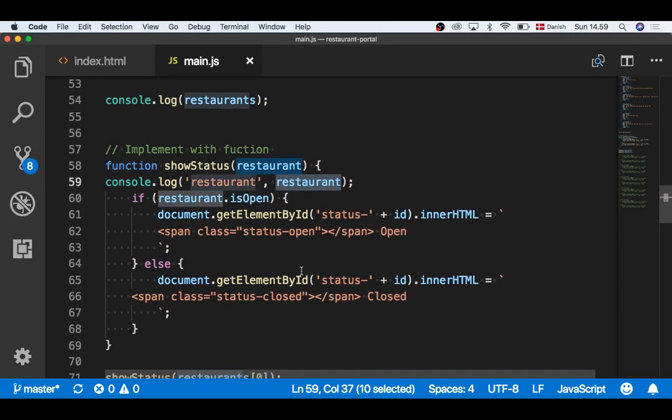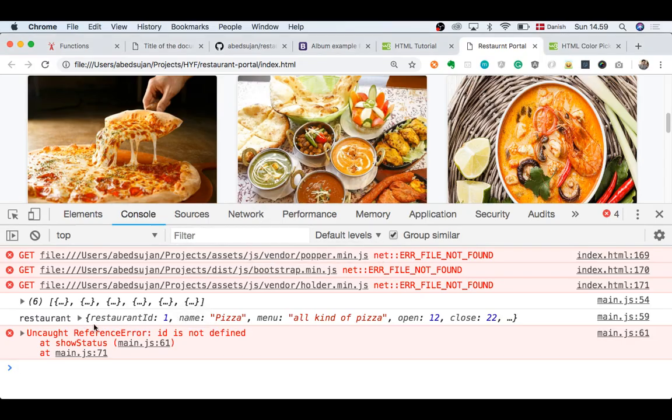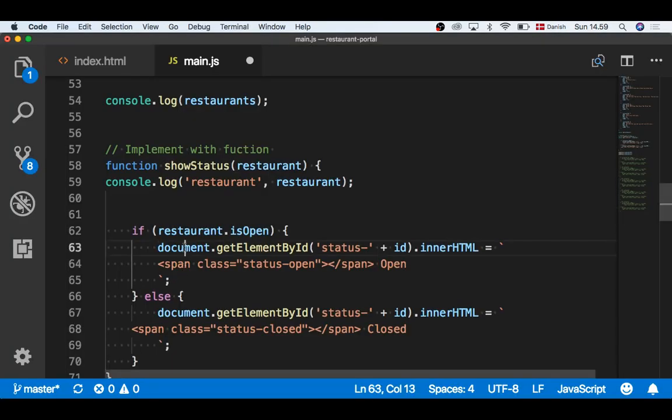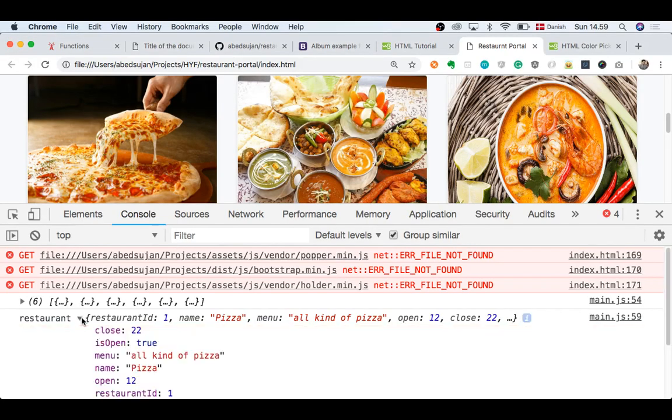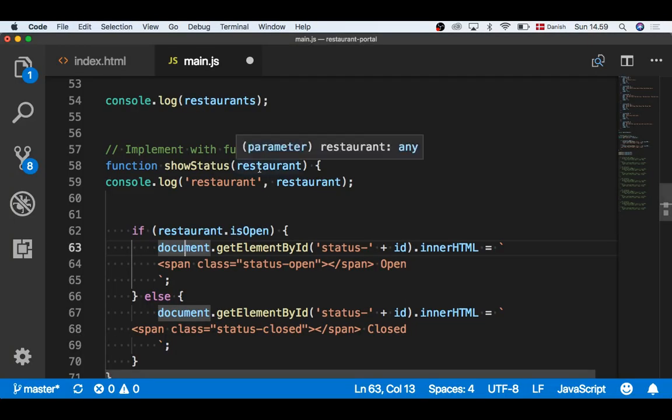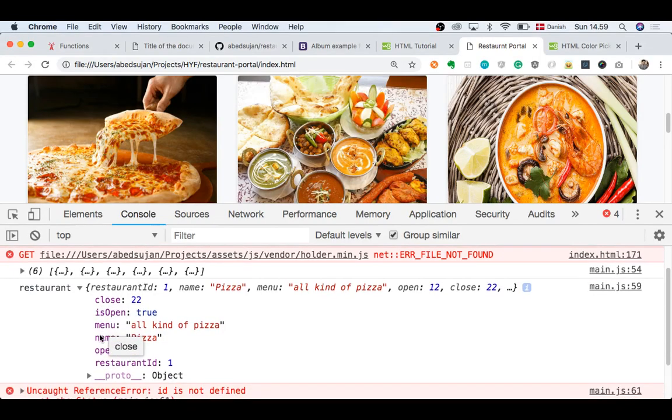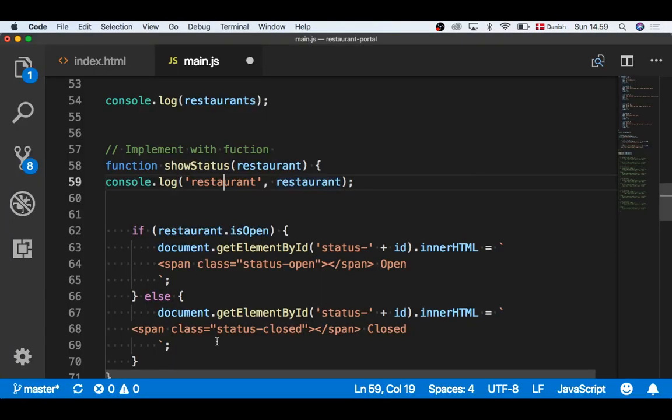Let's fix it because, see here. Now, see what is our console. The first console is saying it is giving an error in this line. Before it gives the error, it's printing the restaurant. So I'm passing a restaurant here in the show messages, and I'm printing the console, right? Restaurant has everything, right? Restaurant has closed, is open, menu, name, and everything. Restaurant ID. So how can I correlate the restaurant for this one with the status?